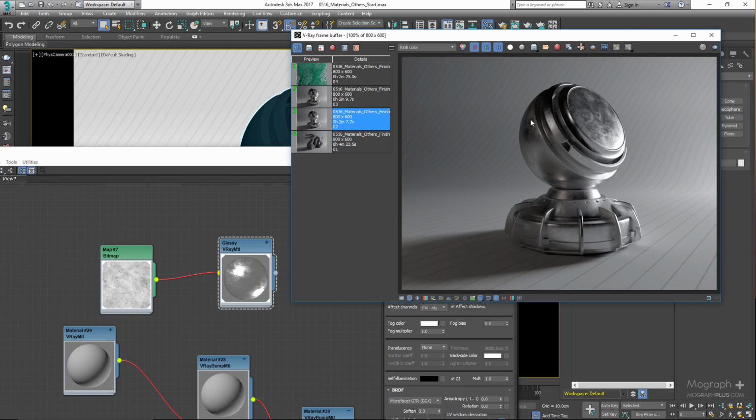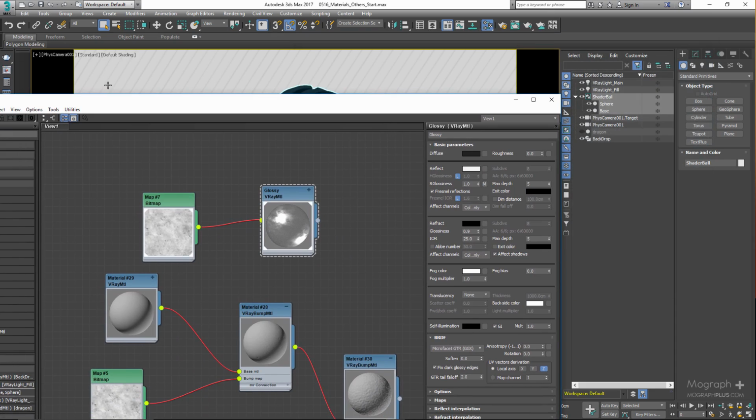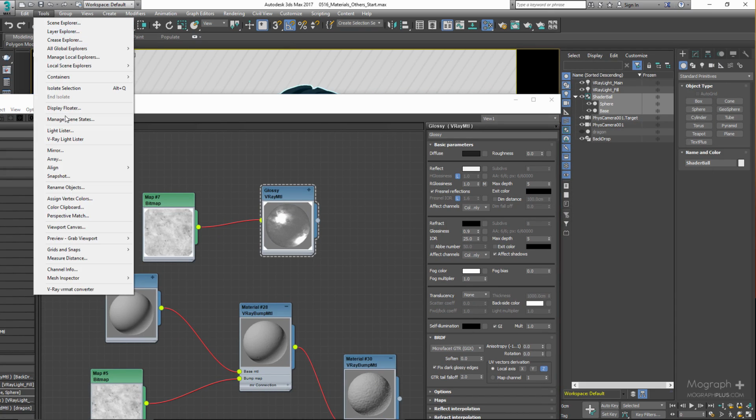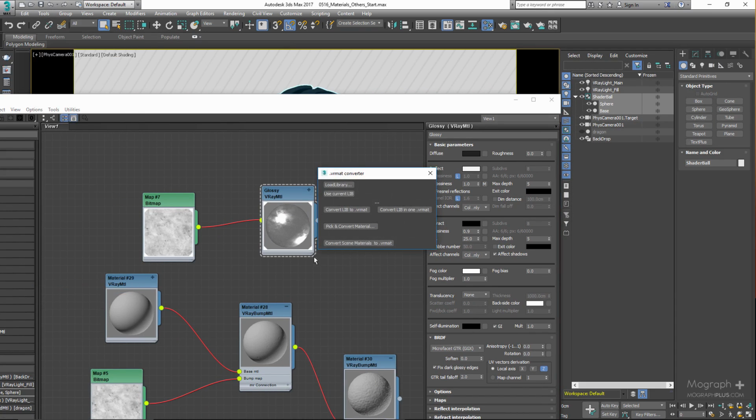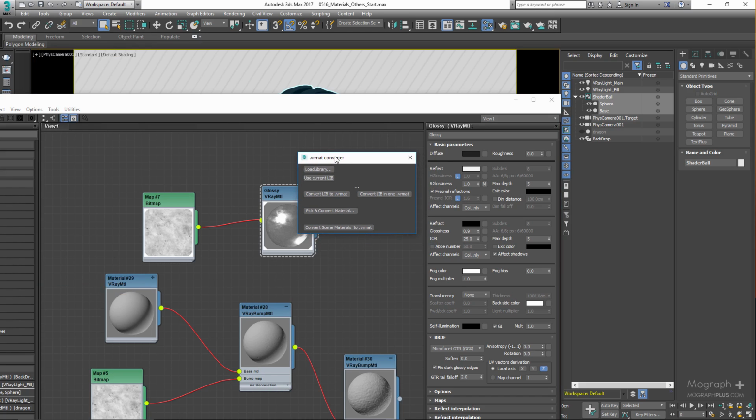Now, if I want to convert this material to a VRmat file, I need to go to the Tools menu and select V-Ray VRmat converter. We have a bunch of options here. Load library: press this button to load a material library file that was previously exported from 3ds Max. Use current LIB: press this button to use the current material library from the scene.